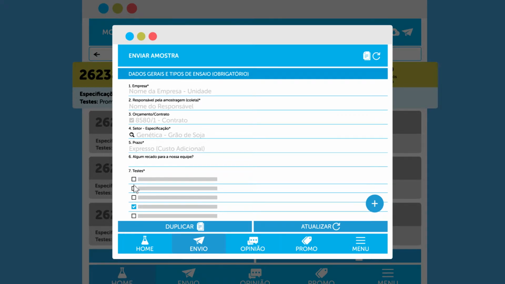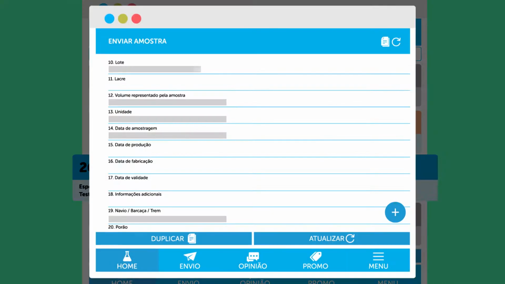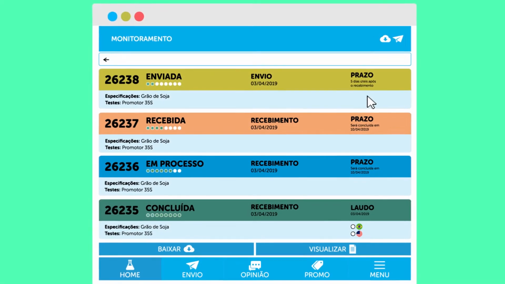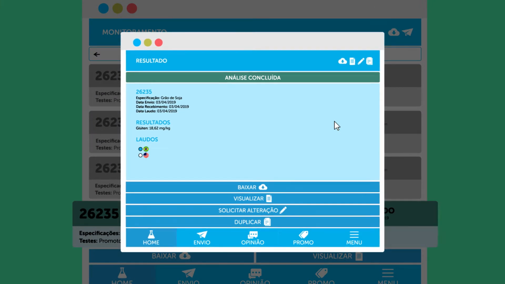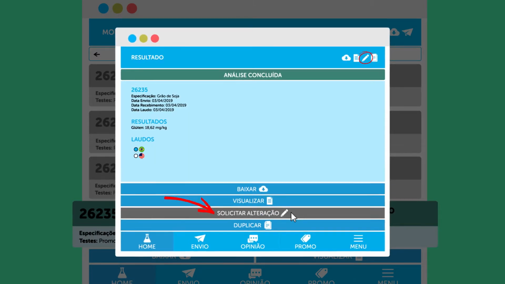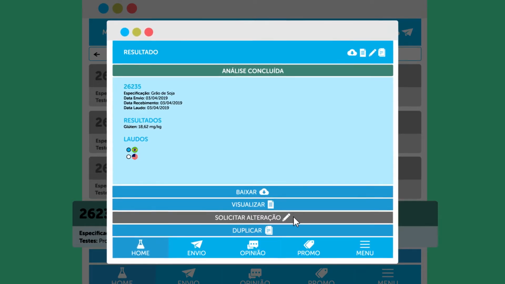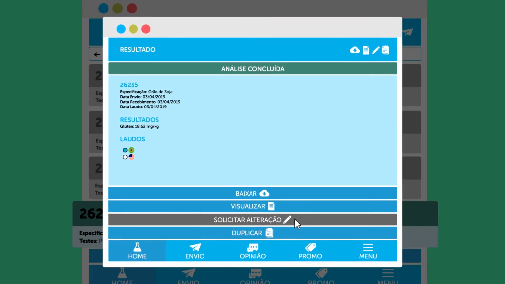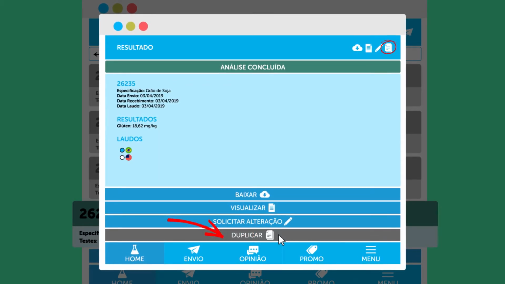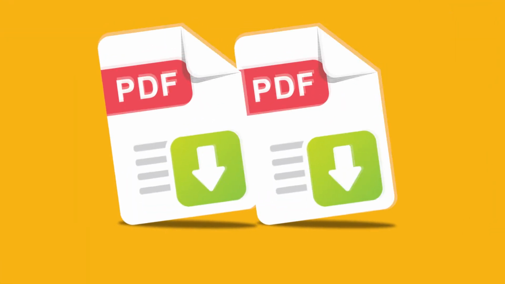By clicking on a dispatched sample, you can change or update any item. If you access a received or moving sample, it's possible to access its data and, if necessary, include or change any information. By clicking on a finished sample, it's possible to access its result. Download or visualize the final result. Request changes in the assay report by filling out an online form, critically analyzed by one of our technicians. And finally, duplicate the assay data in case you need the result counterproof.